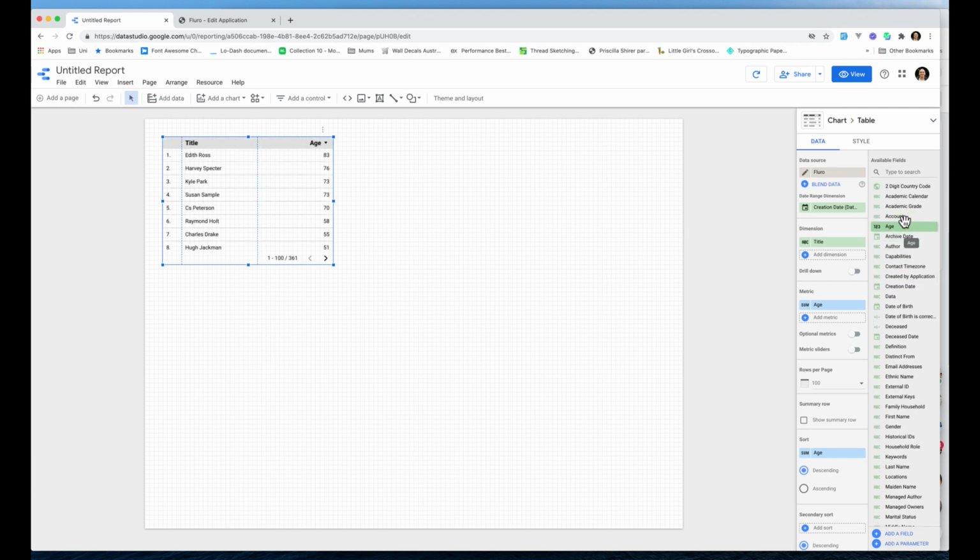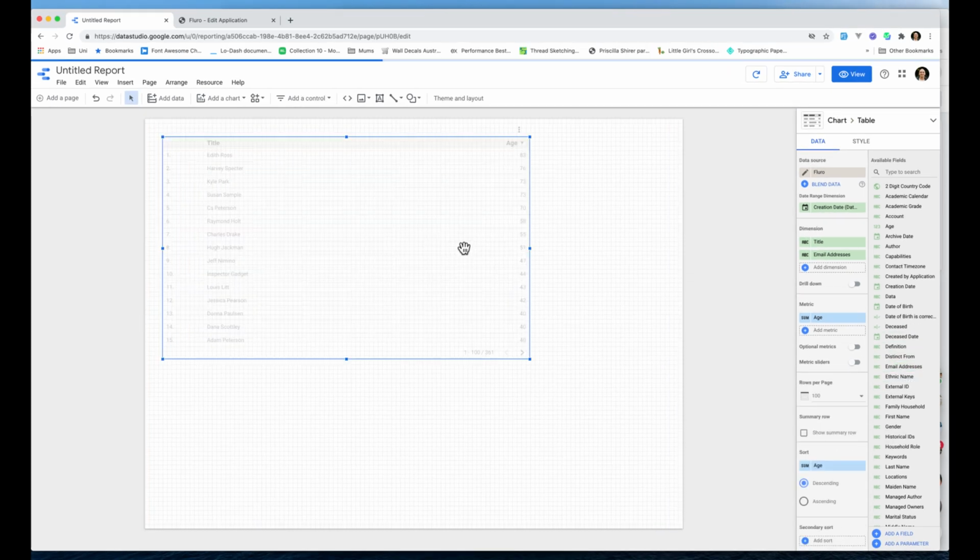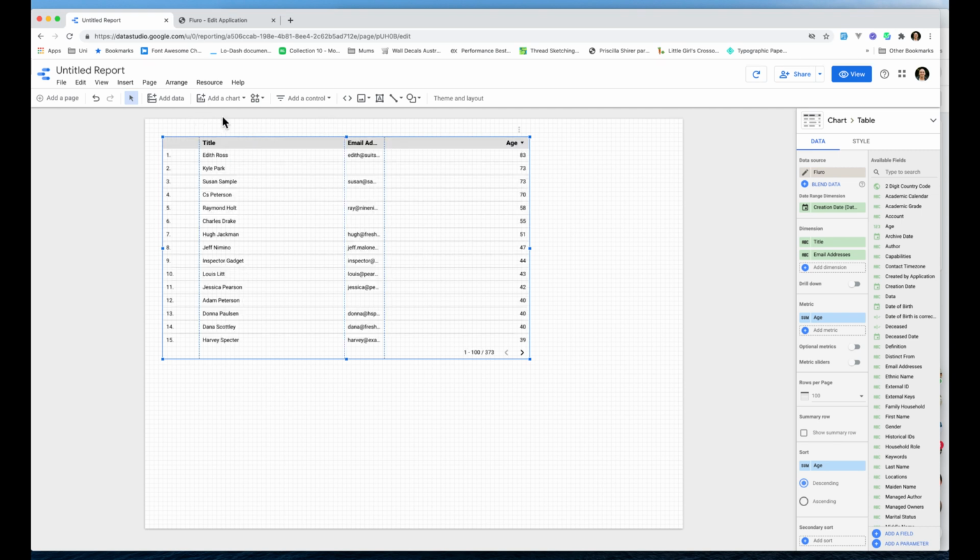And it's still loading some data, and then hey, we've got a table here with all of the people and their age, and if we want to, we can say we want email addresses. We can drag that in here, and you can start going nuts with all of the cool things that you can do in Google Data Studio.